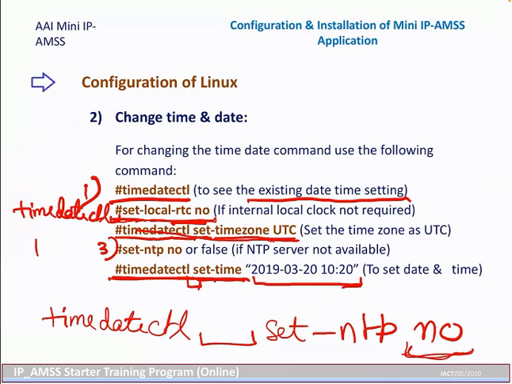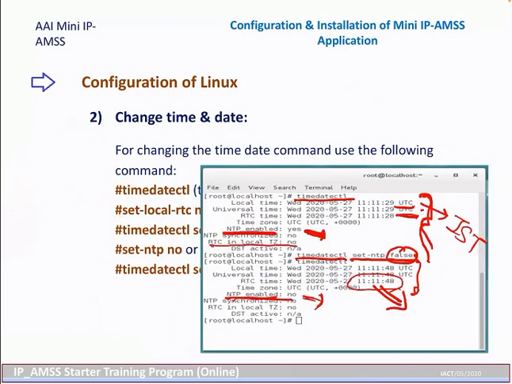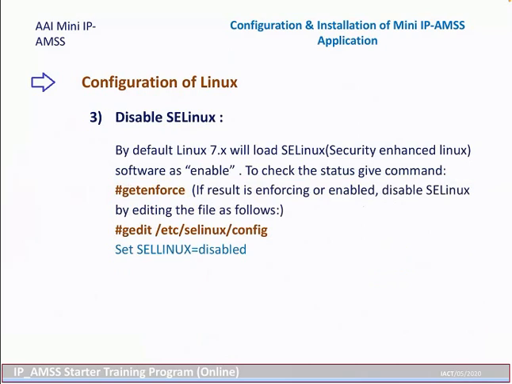So these are a set of commands, 4-5 commands that you need to write to change the date and time of the system. Now after changing the date and time, the third feature is disable SE Linux. Now SE Linux is nothing but security enhanced Linux.